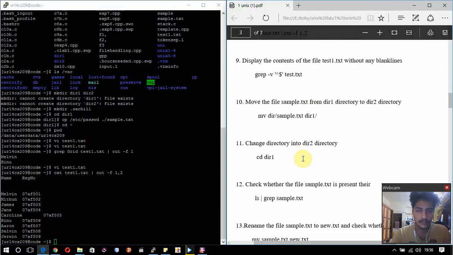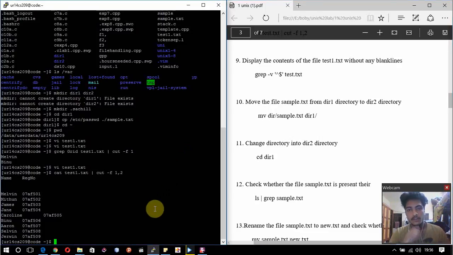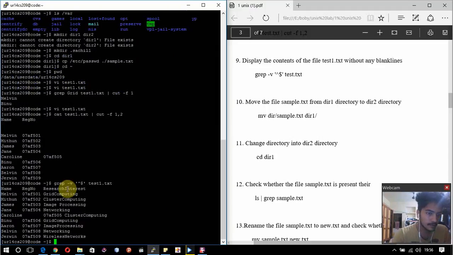Next is display the contents of the file test1 without any blank lines. I'm going to use grep. This code will display everything without any blank lines. So if there used to be some blank lines between the names, the contents and the heading title, they are now gone. The code is successful.